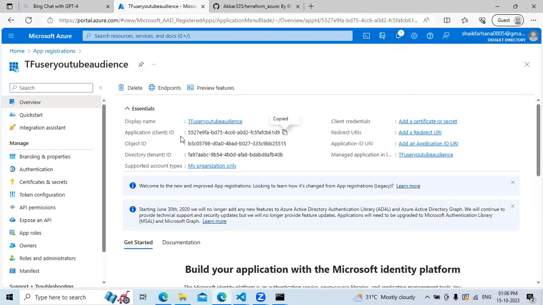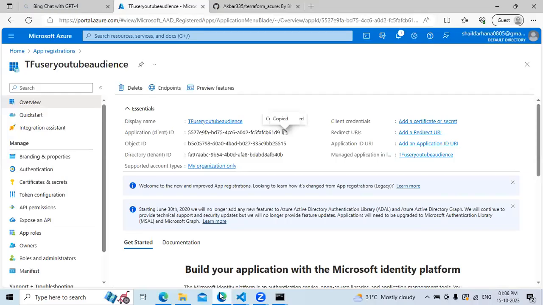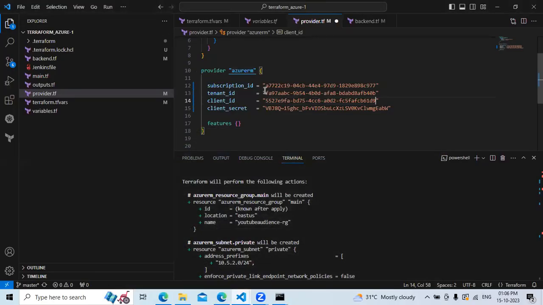What is the client ID? I have copied this 552. I'll just replace it over here. Okay. Now the client ID has been replaced. What is next? Tenant ID. Where is the tenant ID? Here. This is the tenant ID.